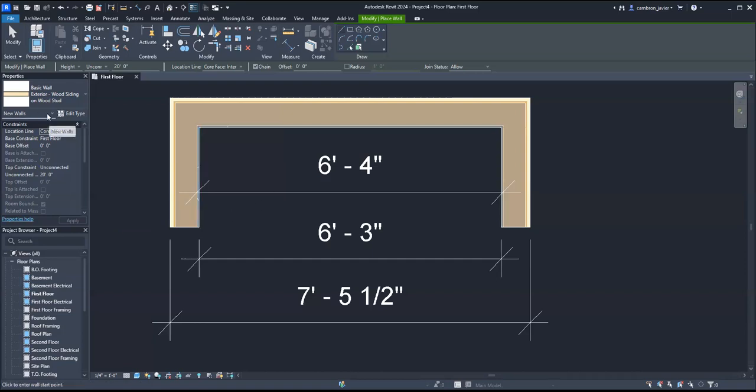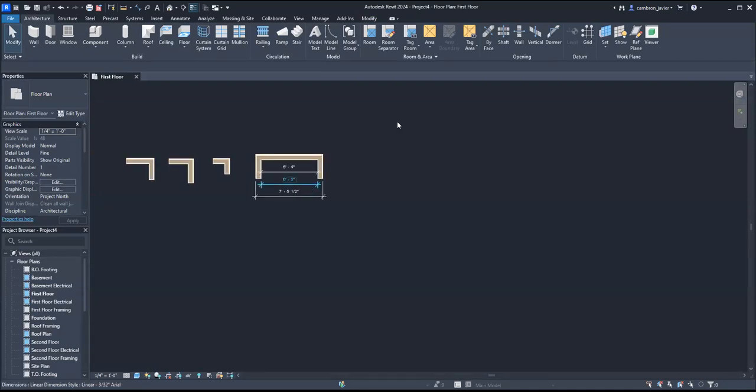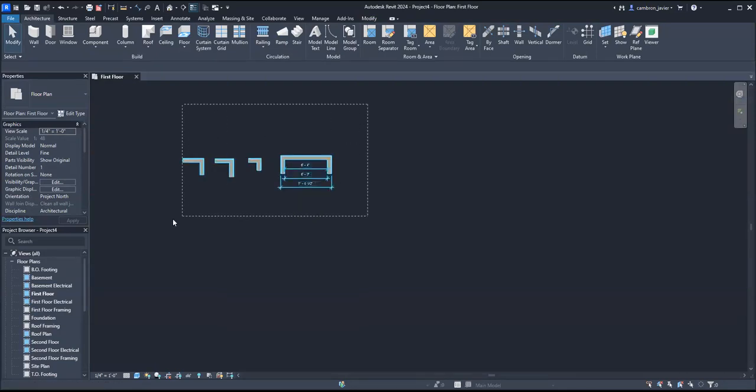All right, so now that we have that covered, let's go ahead and talk about the walls a little bit more. So I'm going to go ahead and delete this. I'm going to click on the cursor using the left mouse, and I am dragging.